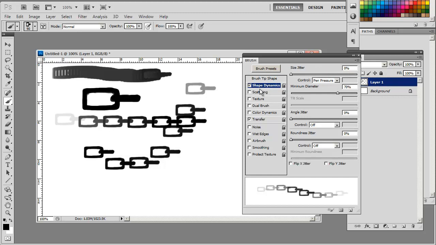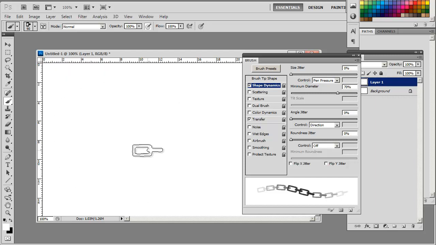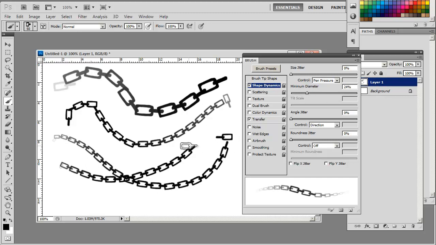Okay, you need to go to shape dynamics and under angle jitter, change the control from off to direction. Right, so you notice that now all the links of the chain join up nicely, and when you move your brush, the direction of the chain follows. Okay, so, ta-da. And you can do a little bit more fine adjustments. Yeah, so this is a chain brush.